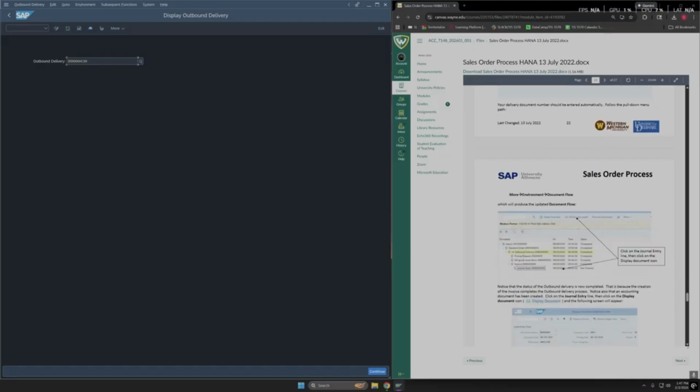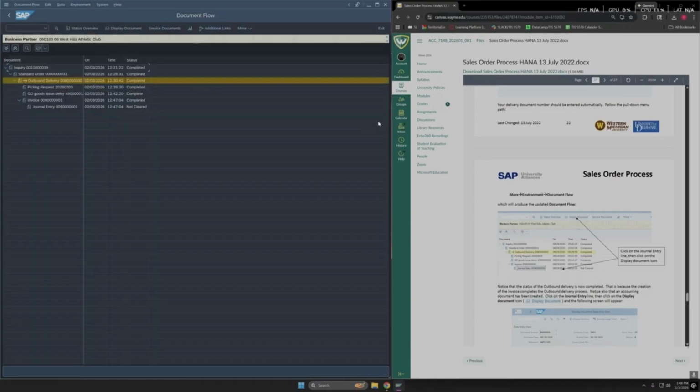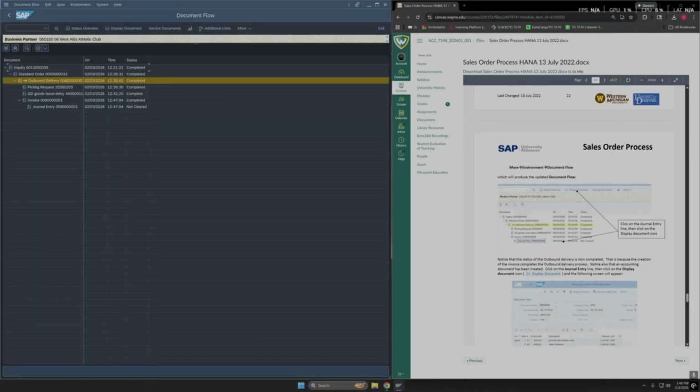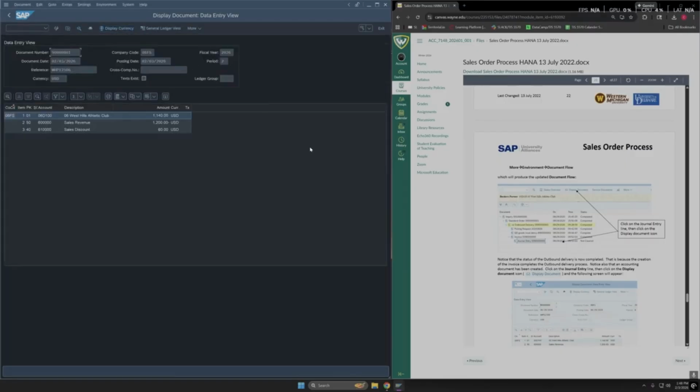And then we're gonna go back to document flow. So now that the environment is shown over here, we can click that once and go to document flow. And then it says click on the journal entry line and then click on the display document icon. So you're gonna right click on the journal entry over here that's not cleared. As shown, it's selected, and then we're gonna click on display document.